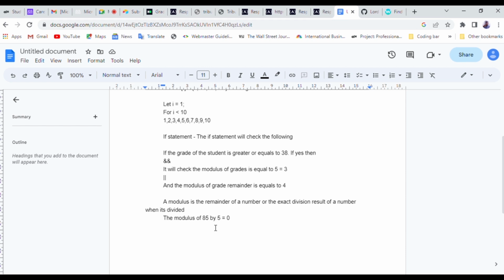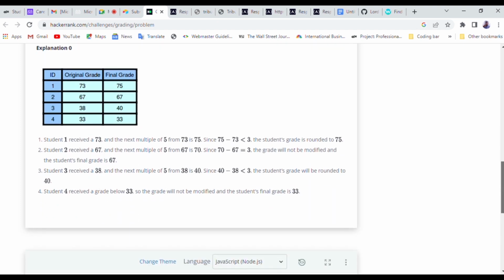Yes. Okay. The modulus of 83 is equal to 3. That's what we mean by the modulus of a certain number. So it's going to check this statement and check if the modulus is okay, and if it is, then it will give us the results that we want. So let's get to the session now.